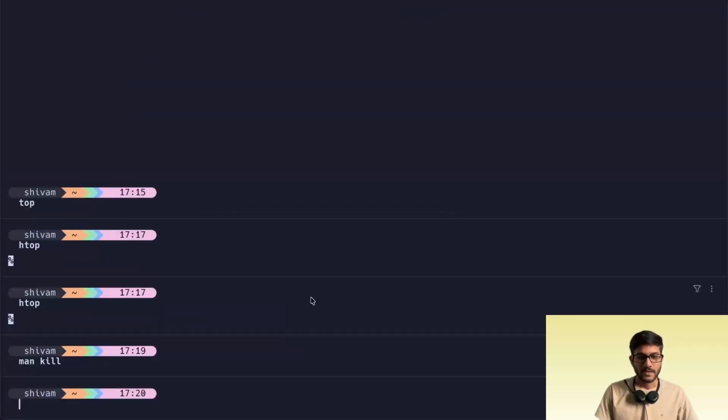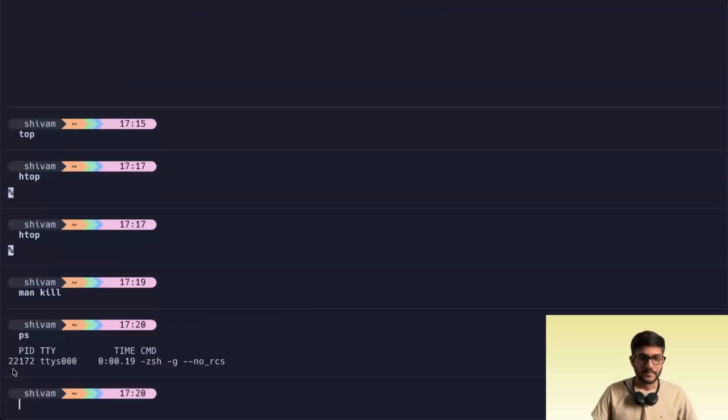Let's say the current terminal is running on this process 22172. If I want to kill it, I can just type kill -9, which is for non-ignorable kill, and then type in the process ID of the process which I want to kill, which is 22172. Now, if I press enter, this terminal will close. I don't want to do that, but you can try it out.